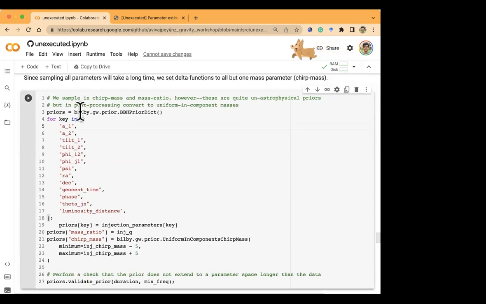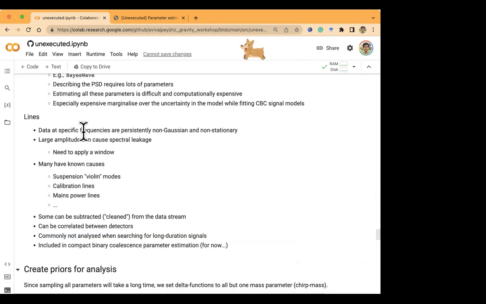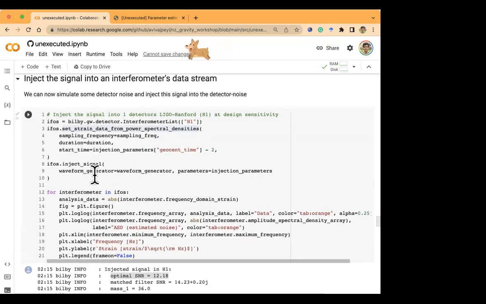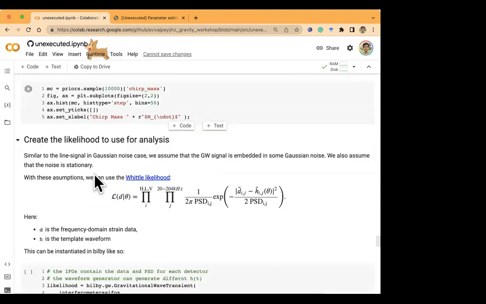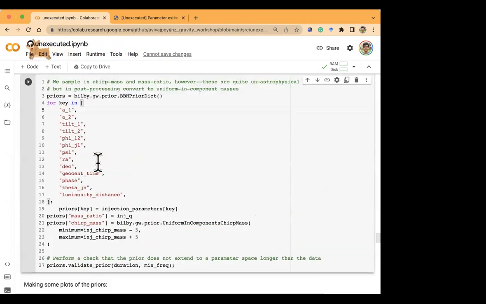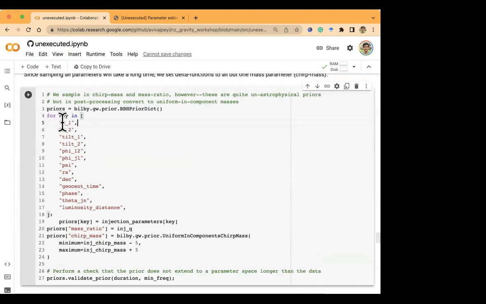So now that we've looked at the PSD and created the data set that we're going to be working with, we can also create a prior. Normally in our analyses we have to sample over all these different parameters, but for the sake of time, and so that we can get to the numerical relativity labs, we're not going to sample over all of them. In fact, we're only going to sample over one parameter, which is chirp mass. And we're going to set delta functions on all the other priors.